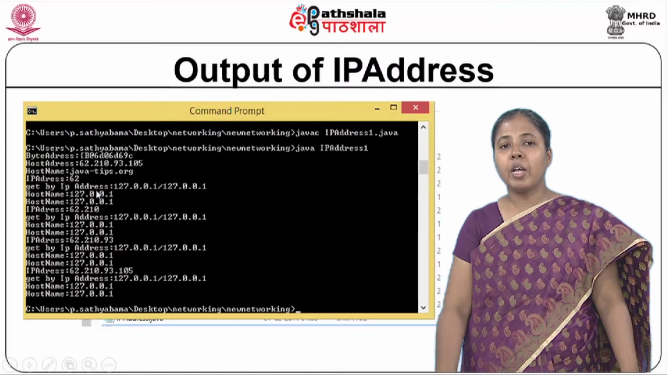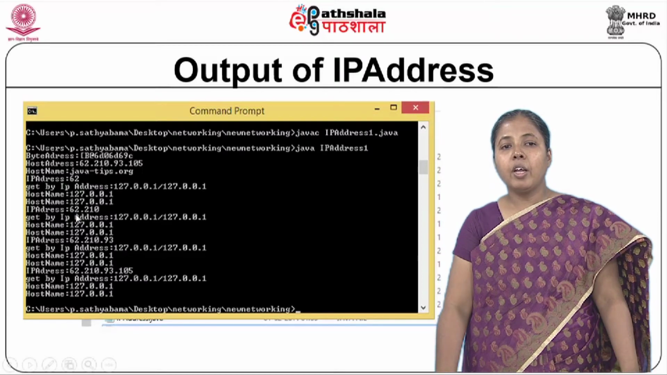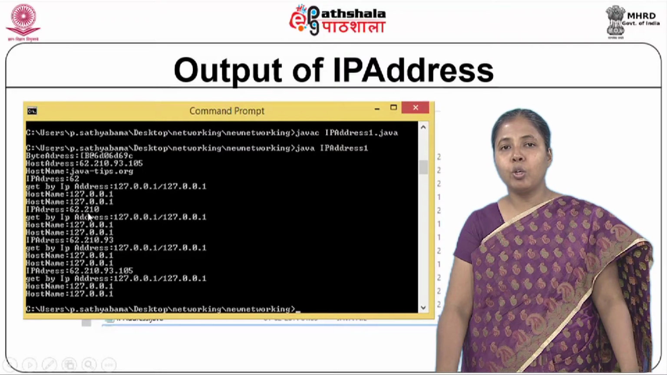So we use getByAddress which prints this, and we use getHostName, it prints this. Again it prints the host name of the local host, we use getLocalHost, and then again it prints the first 2 bytes, you can see 62.210, and again it prints all the other things.